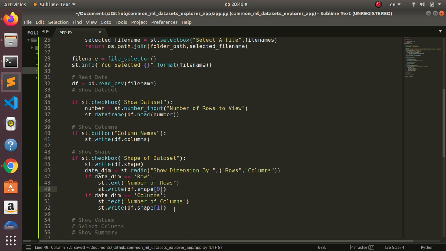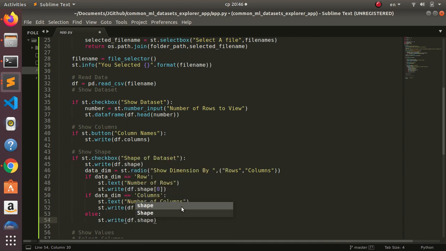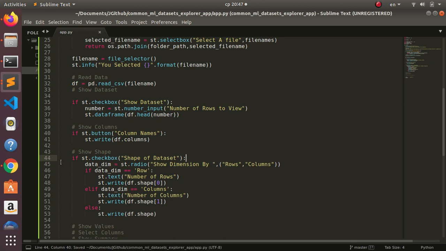Then we can just place in the else. So else st.write, df.shape. Perfect. So that's the basic idea. So in case the person doesn't select any of them, we can still see it, right? So it's going to be else. So we can just take off this, so that at the beginning you just see this one already.